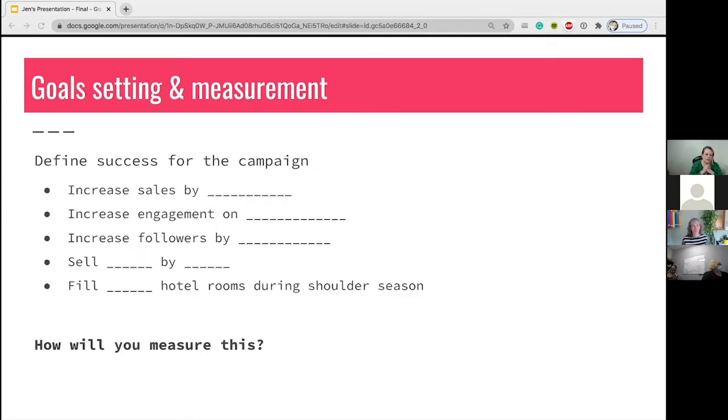So what I like to start off with is defining success. Is it increasing sales by a certain amount, increasing engagement by a certain amount, increasing followers, or you want to sell 4 rooms at the floating resort for June? Then you can say, okay, I know that that's my goal. Or you need to fill a certain amount of hotel rooms during shoulder season. I can never say that right. But yeah, you want to define what success is going to look like.